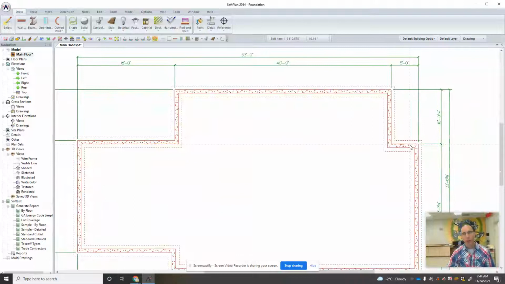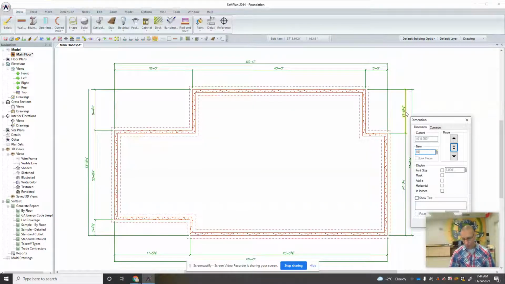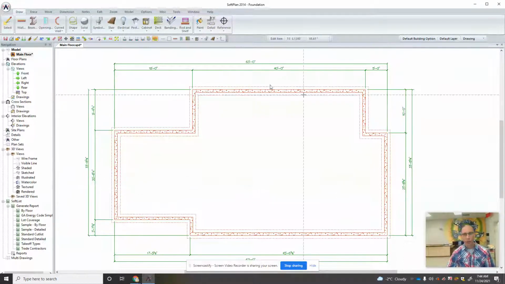And I'd work my way around the house to clean up all my dimensions. 10 feet, and I'm just making these up. I don't really know what I'm following here. And then do the same thing. So you're always working either in a clockwise direction or a counterclockwise direction to clean up the dimensions.